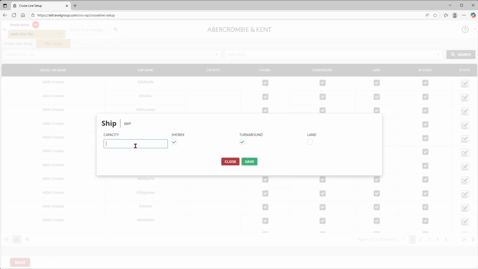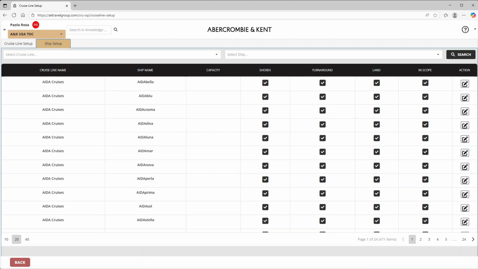We also have the capacity field, which will be populated with the guest capacity in the near future. At the moment, we have ticked all the checkboxes for all ships. You can edit this yourself, but if you have a list of cruise lines which we know will never be in scope, just let us know and we'll untick them for you from the backend. No need for you to go and do that one by one.